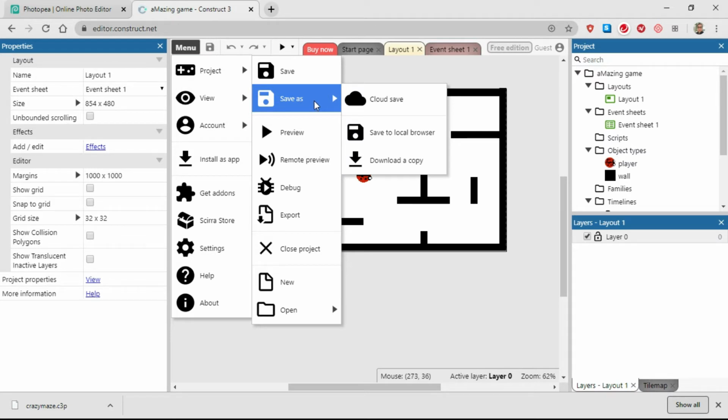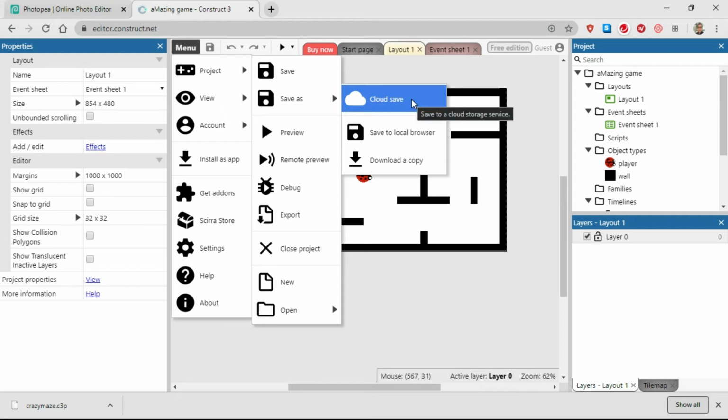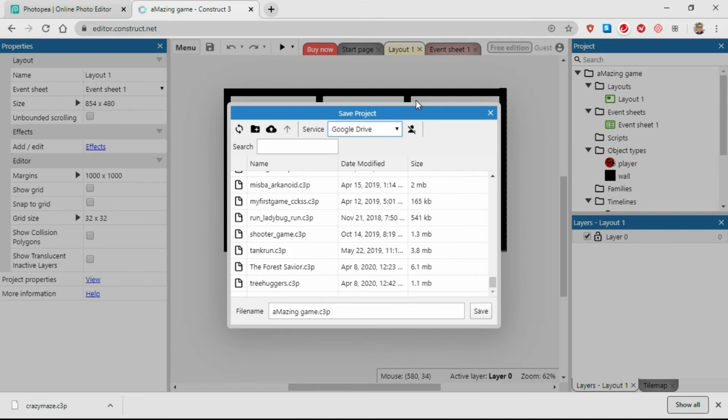Next, you can save it inside your Google Drive, provided you have a Gmail. What you need to do is click on cloud save. Make sure you have signed in to your Google Drive, and it will automatically go into your account. After you name your file, you can just click on save.